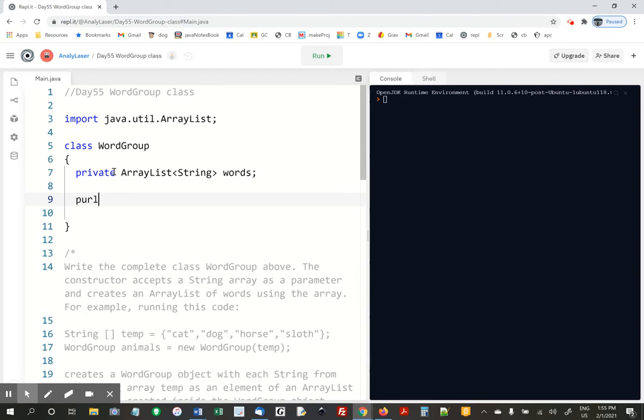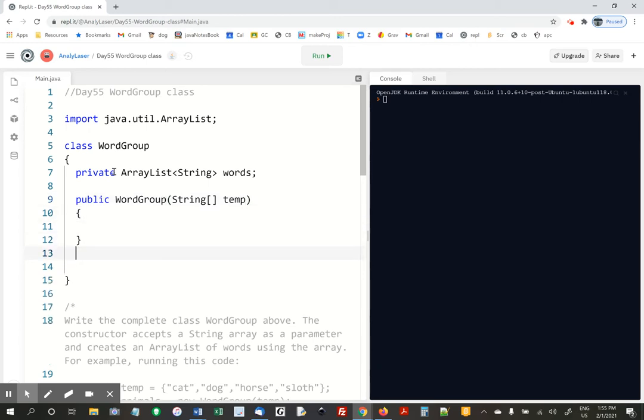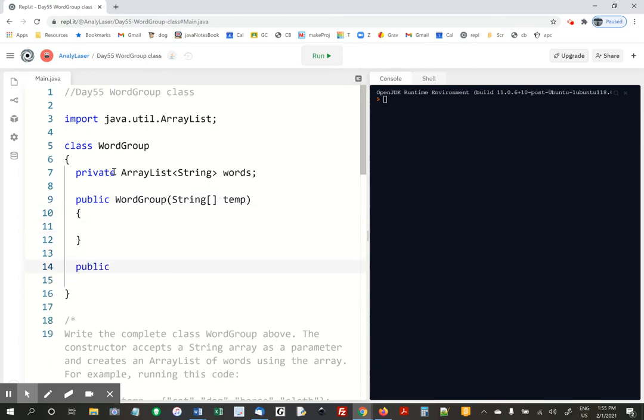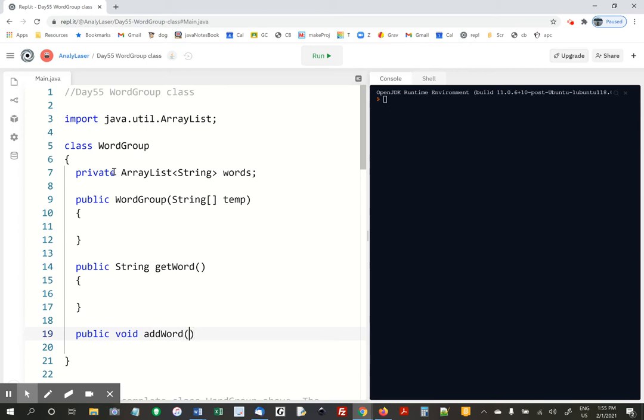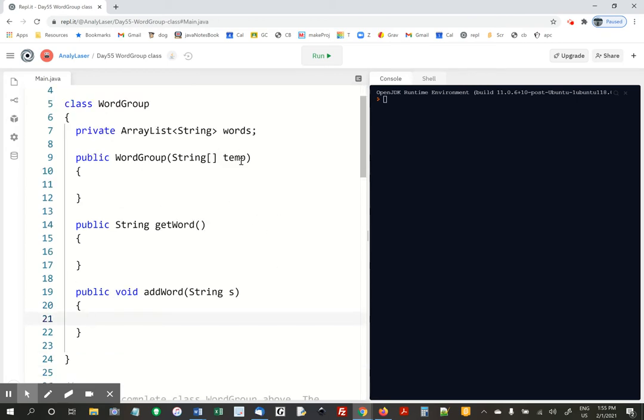And we're going to have a constructor, public word group. And when you are creating one, you're sending over a string array. I'm going to call it temp. I'm going to do all the methods. And then we have public string get word, which sends back a word randomly chosen. And then we have public void add word string s, and that adds a word to our array list called words.